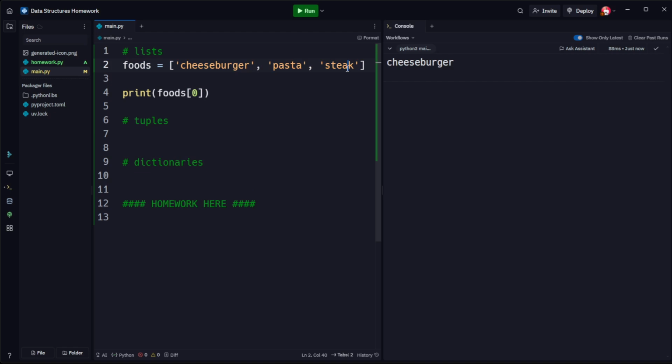And it's a bit strange, but you can't have -0. So going backwards, it starts from -1, -2, -3. And from the front, it's 0, 1, and 2.